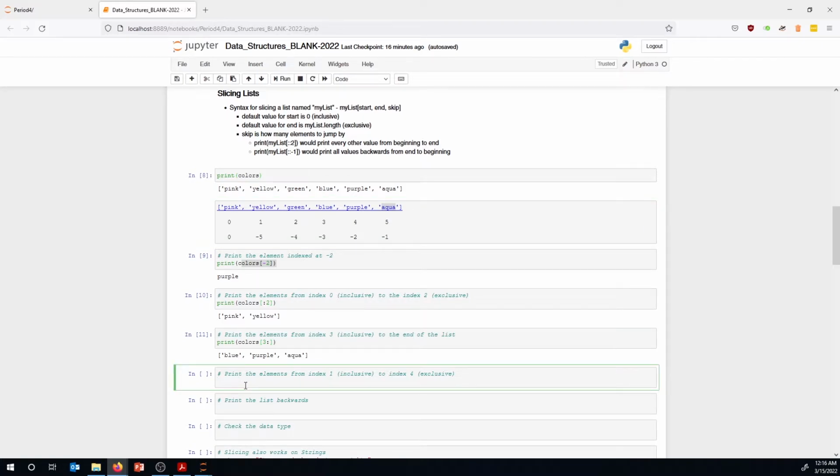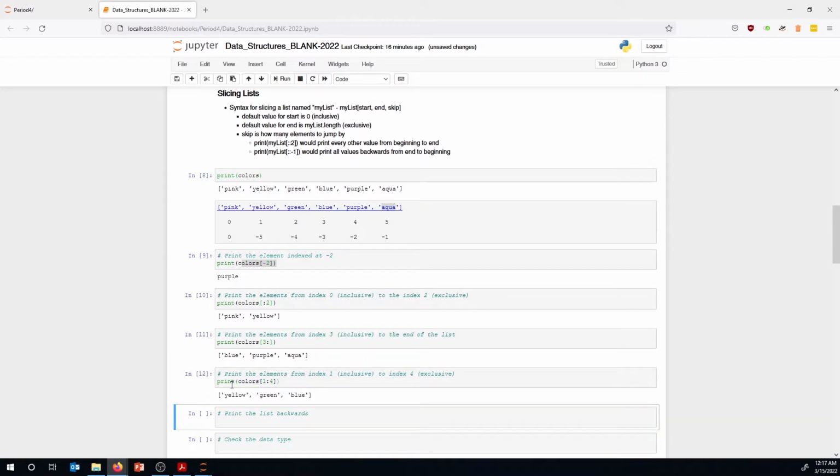Next, I've got print the elements from index 1, inclusive, to index 4, exclusive. Oh, I think that's pretty straightforward. Print colors, starting at 1 inclusive through 4 exclusive. When you specify the number at the end, that means that it is exclusive. So I get yellow, green, and blue, and you can see that makes sense. I need the elements indexed at 1, 2, and 3, but not including 4. Well, at 1 is yellow, at 2 is green, at 3 is blue, and then I'm not including purple because that's the exclusive element indexed at 4.